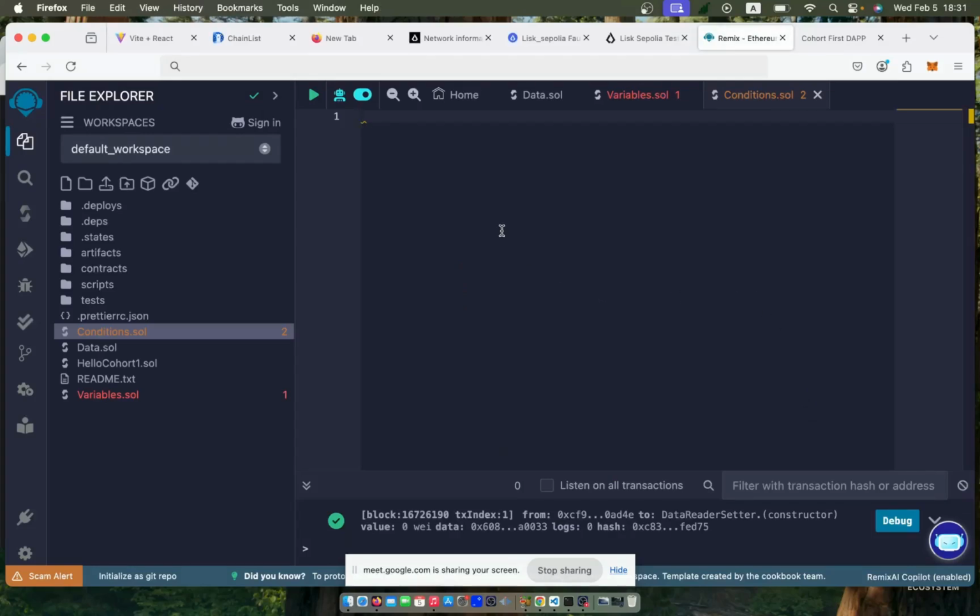So if we are going to look at conditions, I picked, I think, those three topics: variables, conditions where you have functions and loops, and then I think look at arrays, and if all goes well, we can look at mapping. So how do we do conditions? Of course, we always start with pragma solidity.